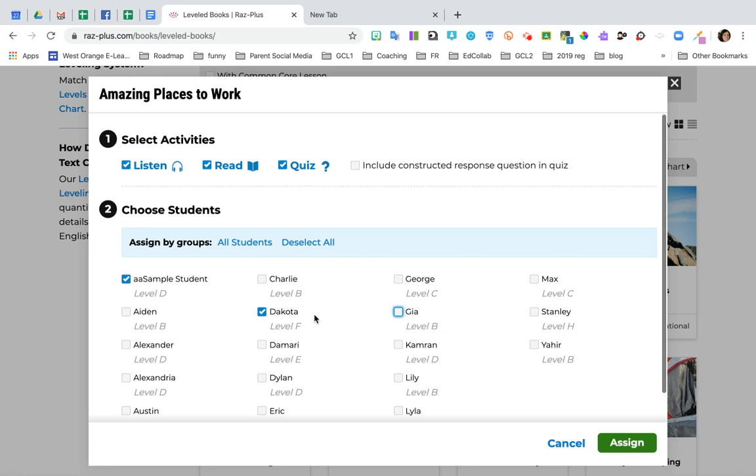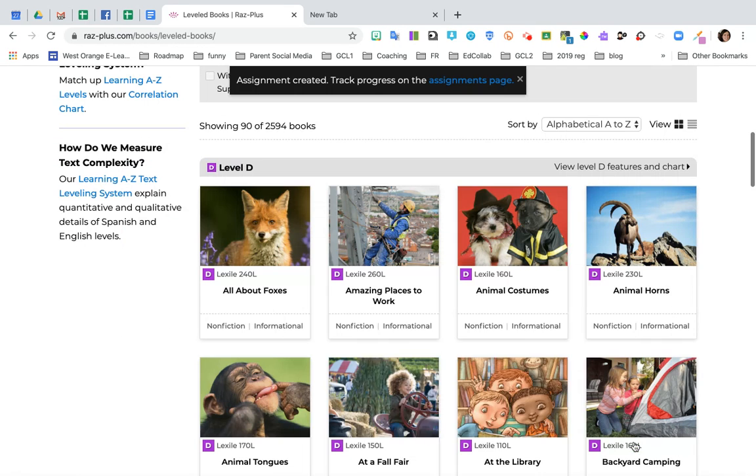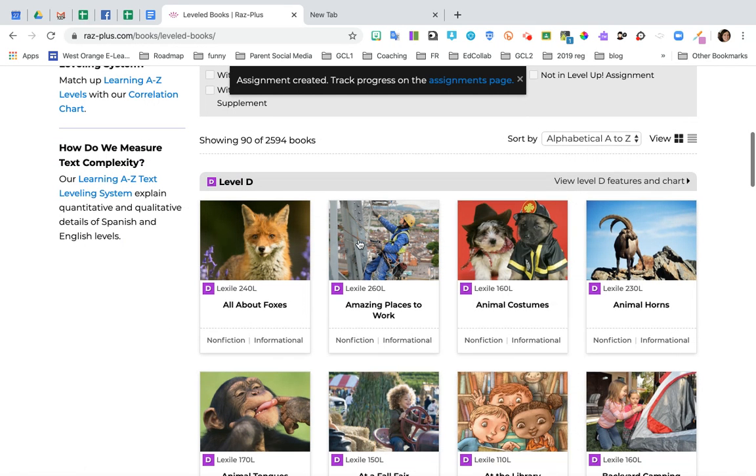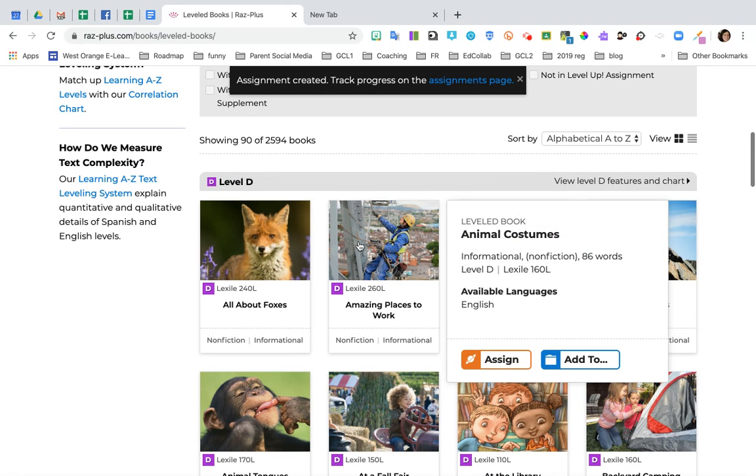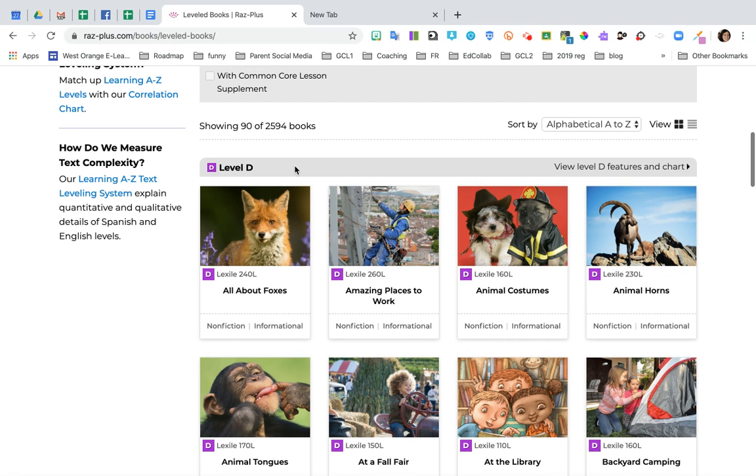And then once I'm all done, I would click the green Assign button. The student will then be notified that they have an assignment and that they need to read a specific book for that day.